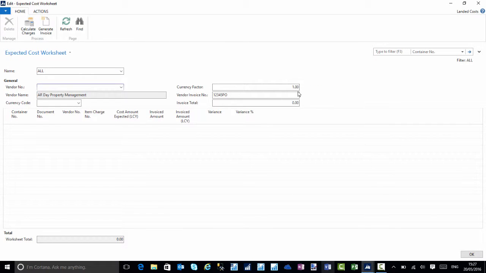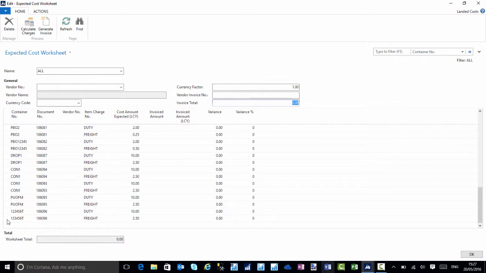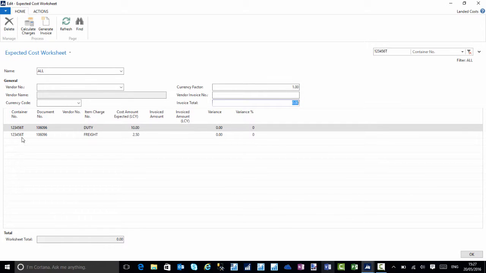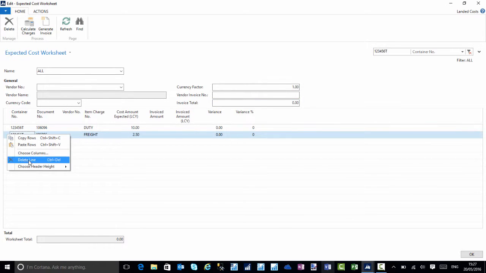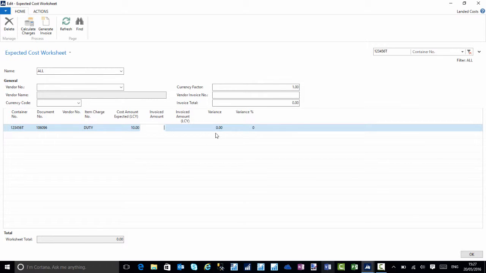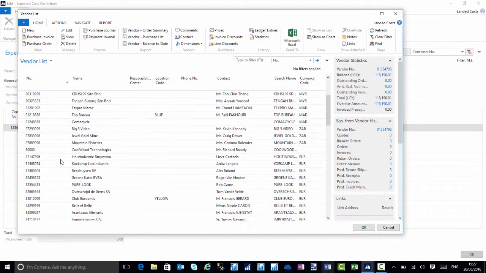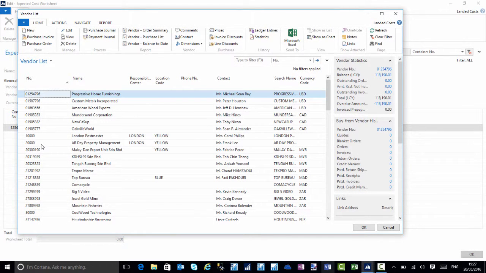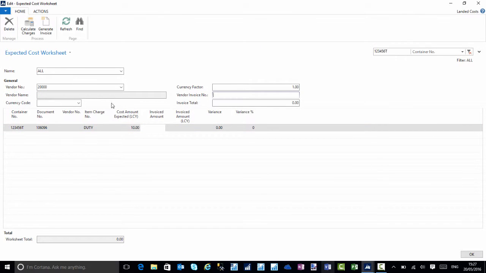Go back into the worksheet again. Calculate charges. What we're going to be looking at now is the duty charge. We can delete those lines there. We'll find our, let's say, our HMRC supplier. We're just going to use the same vendor again. Enter the details in there.